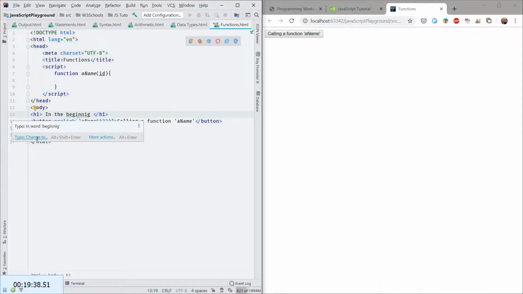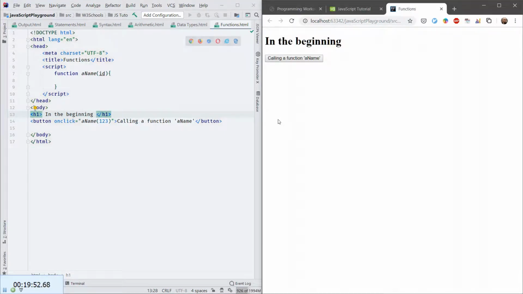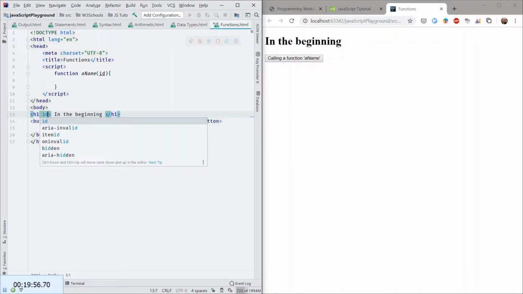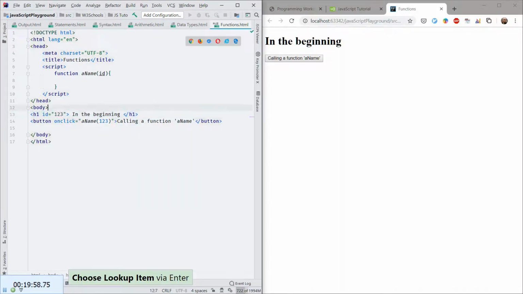Beginning, typo, change to begin. Missing N in here. Okay. Beginning. Okay, so now it will look like this. And we will give it ID of 1, 2, 3.